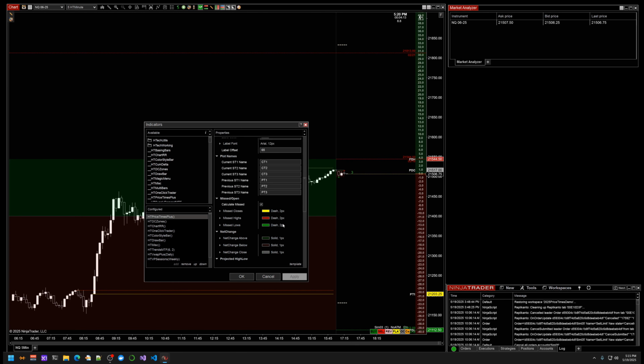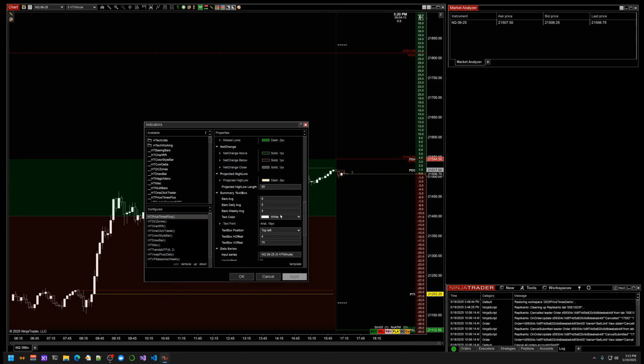So we can name those whatever we want. We're down to net change, projected high, the summaries. This is where we gave you bar averages, daily averages, weekly averages. This is where you can change those days if you want to see a different average based on that. Set up your text, your fonts. I allow you to place it wherever you want, left, top, right, middle. And then you have a horizontal and a vertical offset. I have this vertical offset at 75 because I want it below my drawing tools.